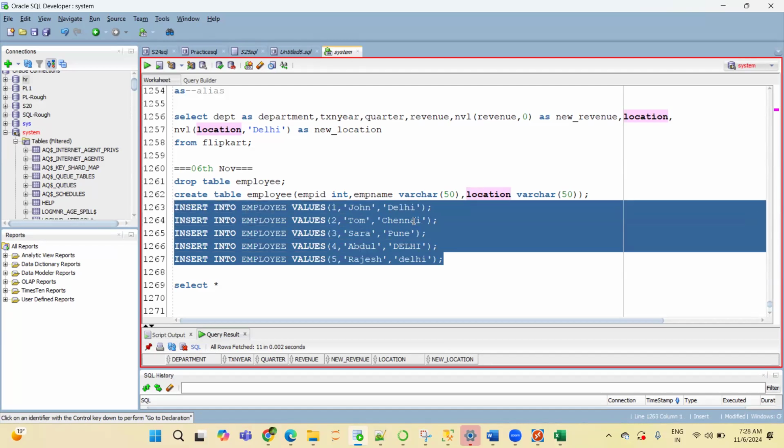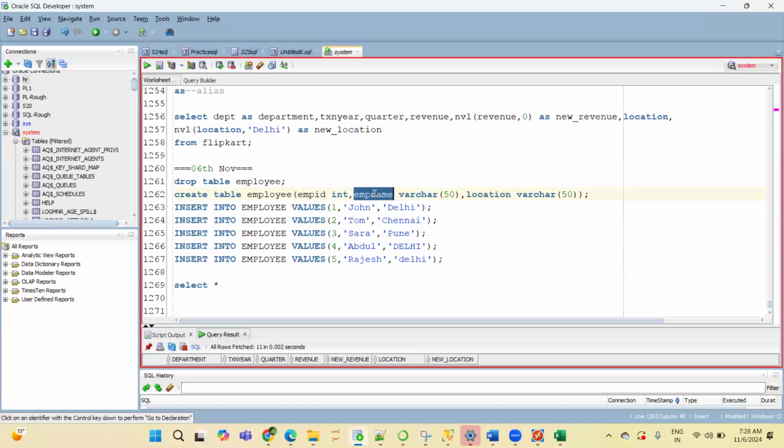The second important point is that for the columns which are of varchar data type, whenever you're storing some value in them, it has to be in inverted quotes. So John is in inverted quotes, Delhi is in inverted quotes. If you do not keep it in inverted quotes, it will throw an error message. Is this point clear?